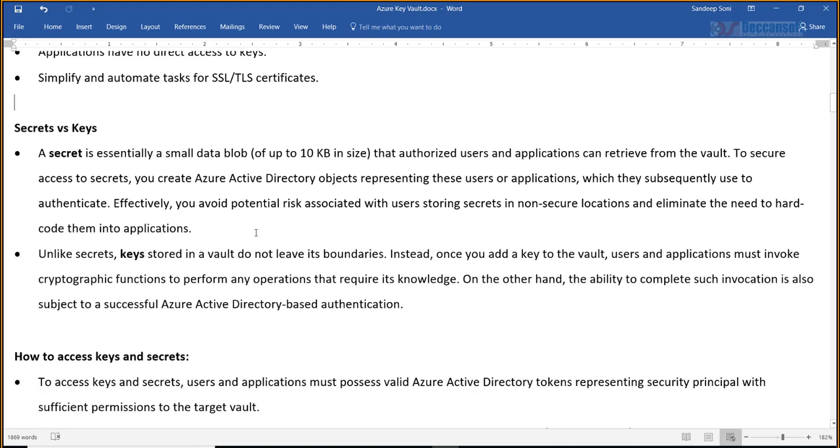So keys versus secrets, that's the very important thing. A secret is essentially a small data blob. By itself, it is some blob that authorized users and applications can retrieve from the vault. Whereas keys stored in the vault do not leave its boundaries. Most of the time, we never access the value of a key directly. We will tell applications, hey application, please go to the Key Vault and take the value of that key and authenticate the user. But we will never directly access the value of the key. Whereas a secret, we will always try to access it.